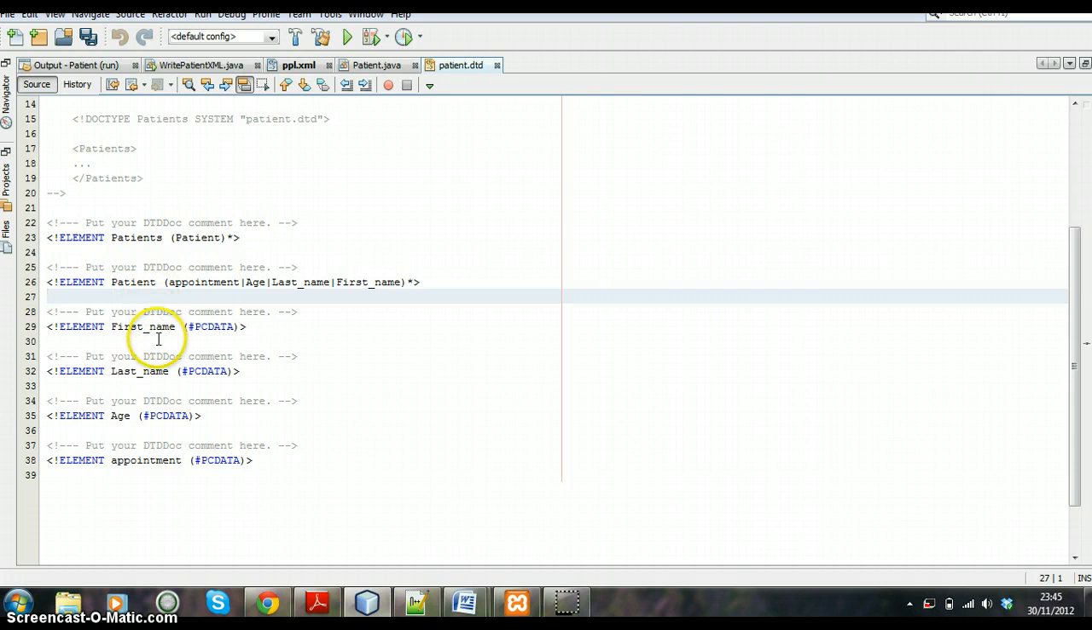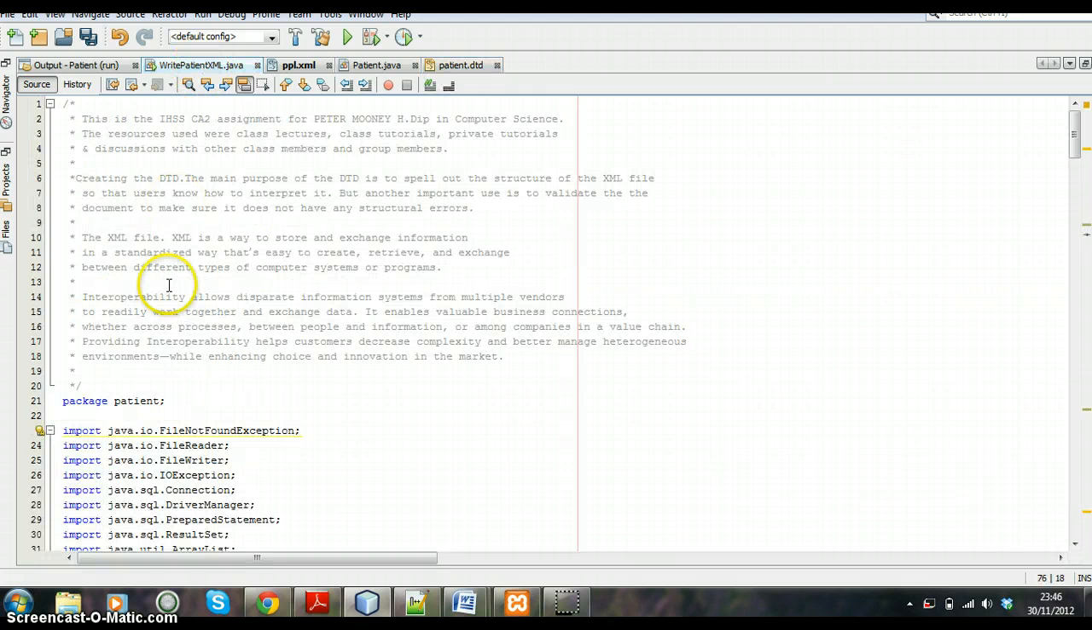In a patient we had a first name, a last name, and age, and then in another table we had our appointment. So this here is just the structure of the DTD, and this here are the rules of the DTD that we put in: the appointment, the age, the last name, and the first name. Okay. So let's go back then.